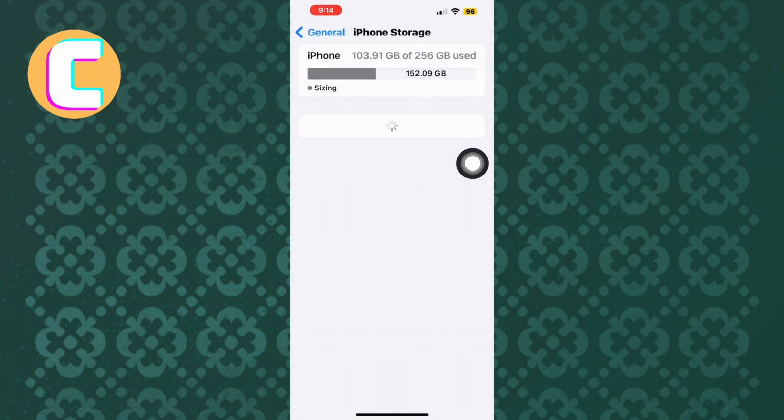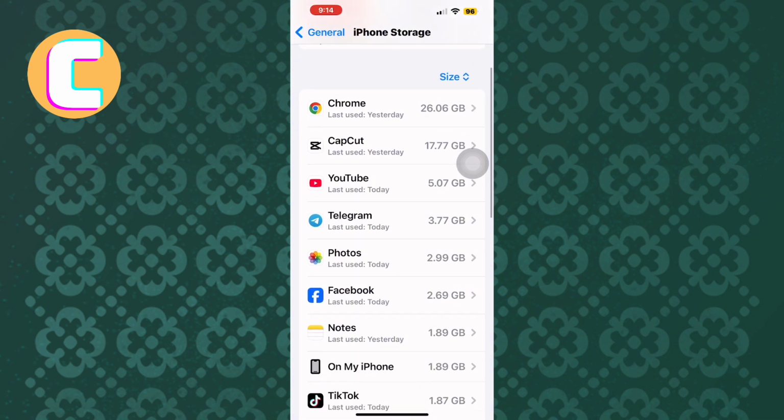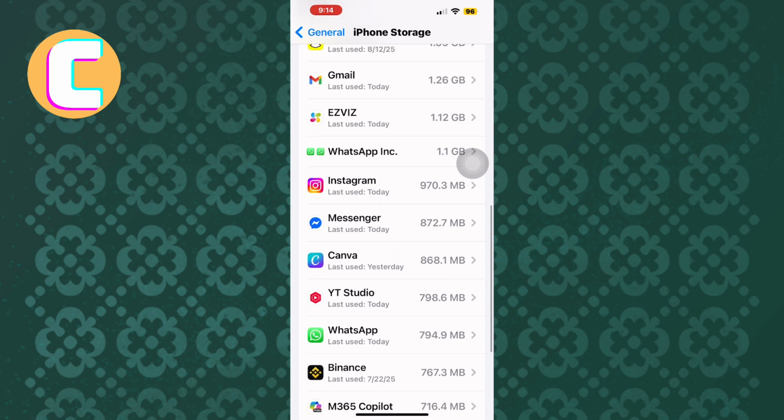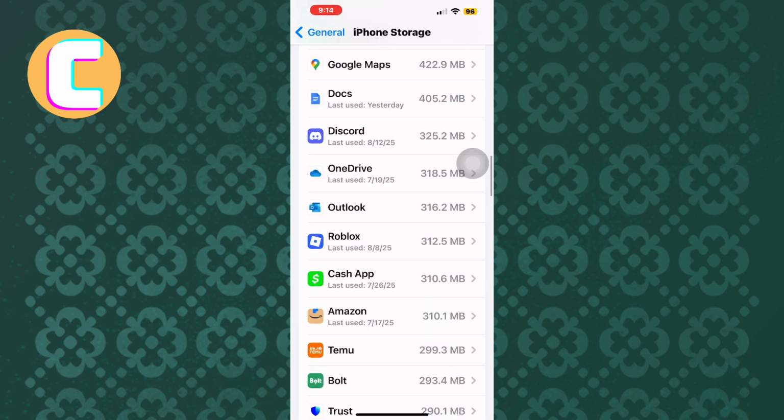This will take you to a new page that shows all the applications that are installed on your device. Please wait patiently as the list loads completely. Once the page finishes loading, scroll through the list until you find Roblox.